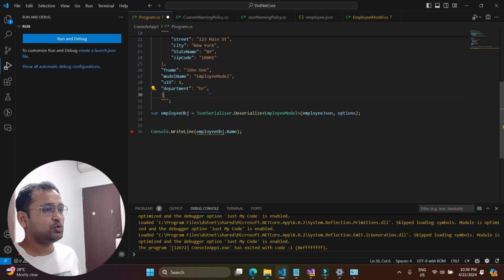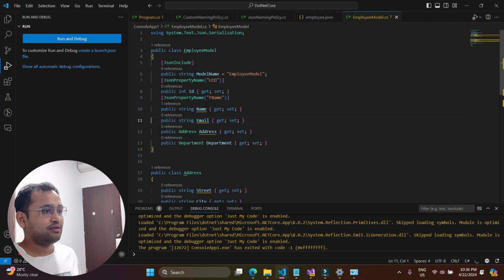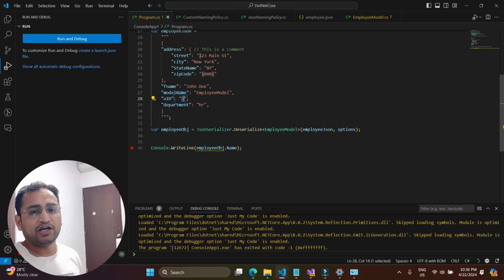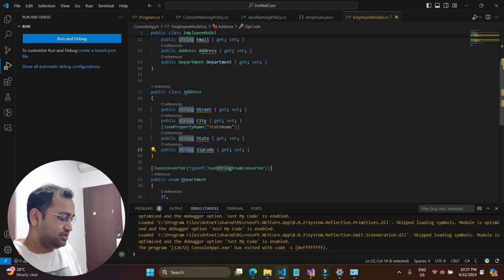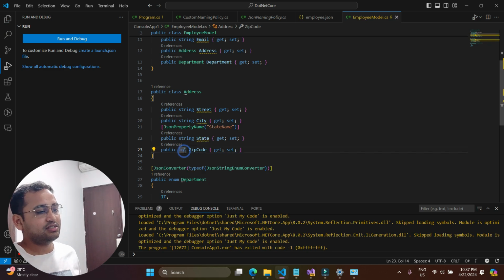So let's say in this UID, this time I'm having it like this. What I'm doing this time is, if we are using numbers in JSON, then most of the time we don't use the quotes over there. We use them only for the string values. But what will happen if we are having them? Or just for testing, let's convert this zip code as well to an integer. Currently we are having it as a string, but now I want to have it as an integer.